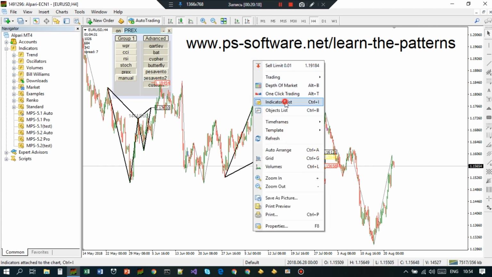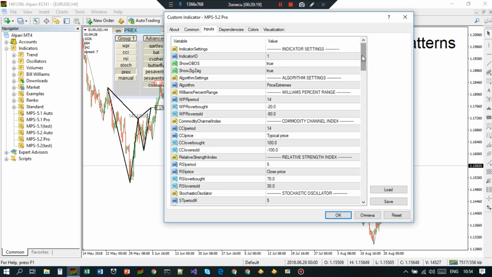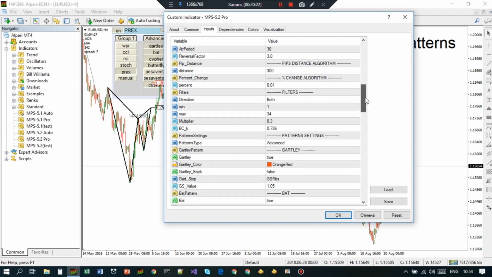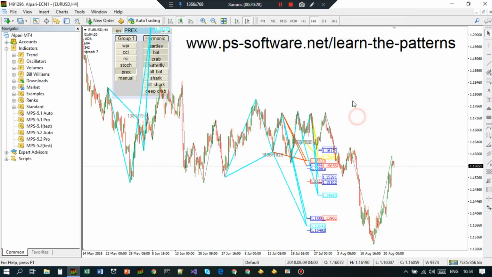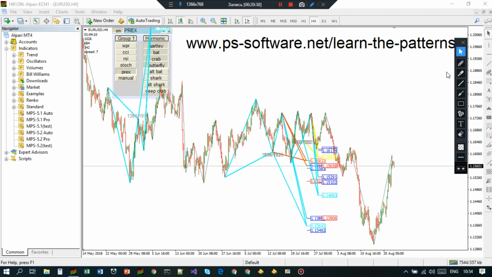Now let's switch to the harmonic group. So I'll simply go here, switch it to harmonic group. These are the patterns that were created by Scott Carney, and basically you should go to my website to learn more about these patterns, how they are drawn. So briefly explaining what they are.